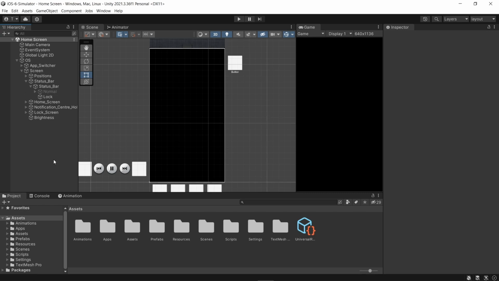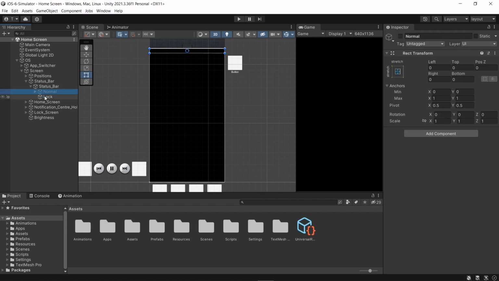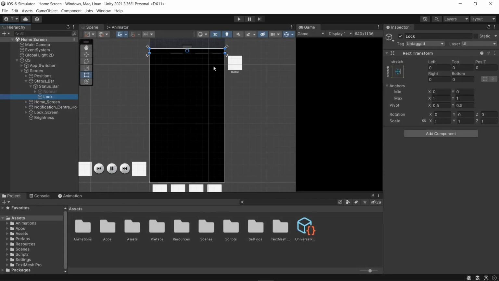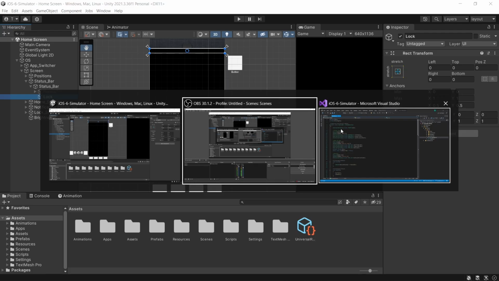So at the moment, the status bar system is just two game objects here, one labeled normal and it's just got all the elements inside, which is only time, and another one labeled lock, which is what shows on the lock screen. But the way I'm thinking of doing this now is having three categories, so left, middle, and right, and then just putting each of the icons inside those objects, and then activating, deactivating stuff when needed. So it makes it more streamlined. It doesn't have to rely on multiple lock screen objects, status bar objects for each different scenario. It's all customizable. In order to achieve this, we need to edit the status bar script.